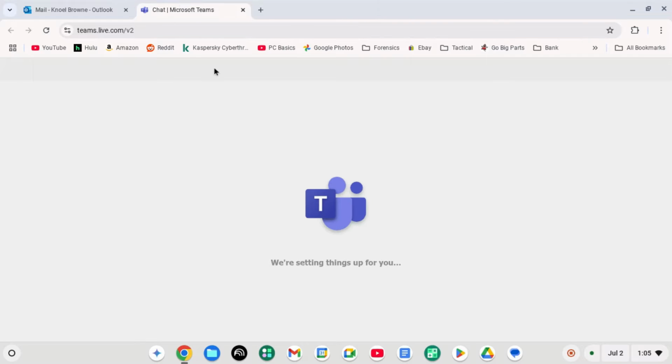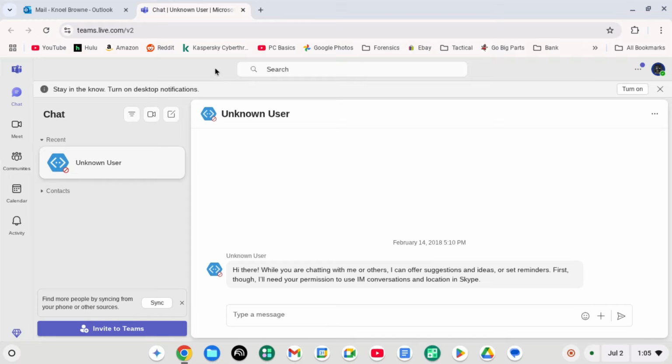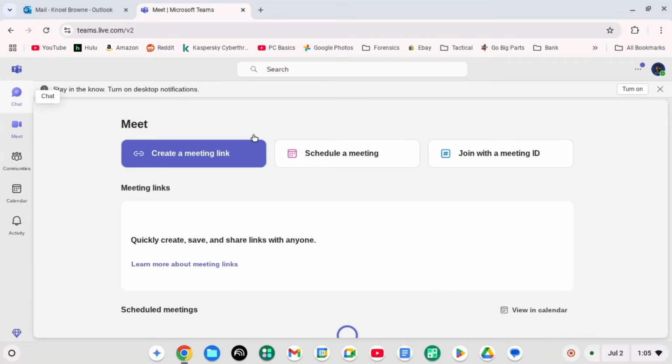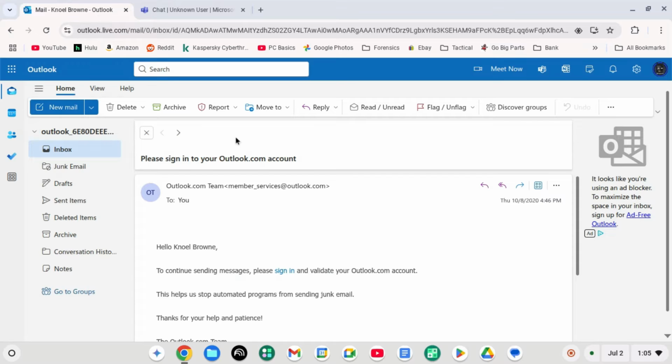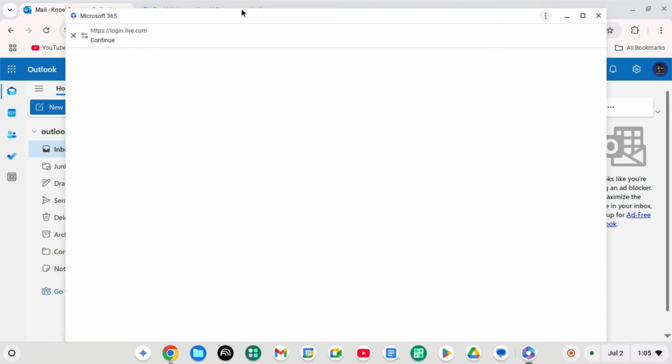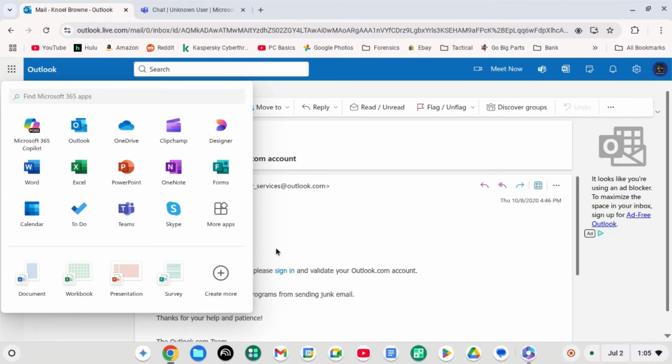Teams chat. Let's get this loading up. Okay, you got your Teams. You can do a meeting. You can turn on desktop notifications. That you're going to want to do if you're using this for work. And then, obviously, if we go here, you got your OneDrive. You can add SharePoint. You can go to more apps here.